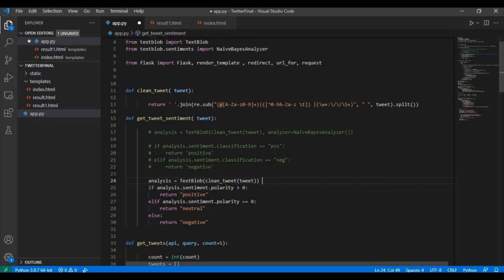Again, same as earlier, we are extracting the polarity value of the answer and checking if the value is greater than 0. If it's greater than 0, then the sentiment is positive. If the polarity is equal to 0, then the sentiment is neutral. And finally, if the polarity is less than 0, then the sentiment will be negative. So this is the logic behind getTweetSentiment.